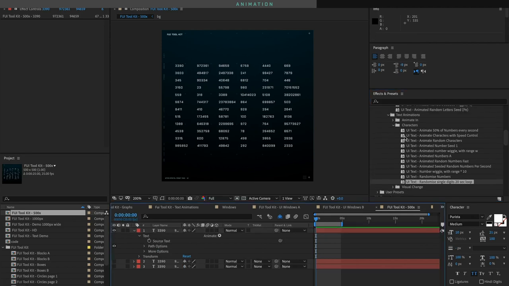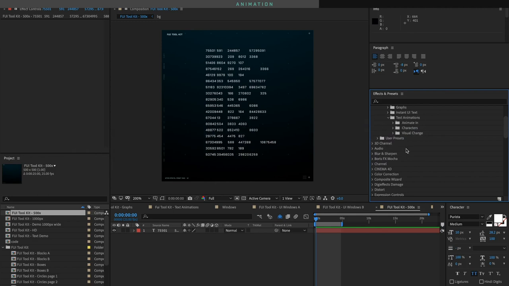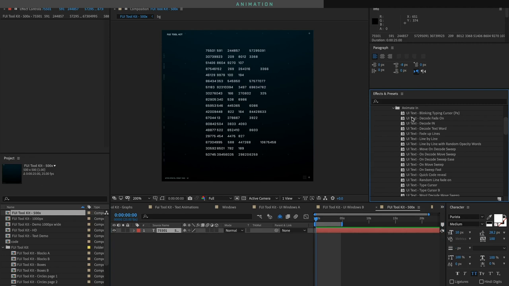Okay, let's have a look at Animate In. So let's have a look at some Animate In text presets. I've just loaded in some text that I've pasted in from the Google Sheets document. So we've got Animate In. I'm going to look at blinking typing cursor.